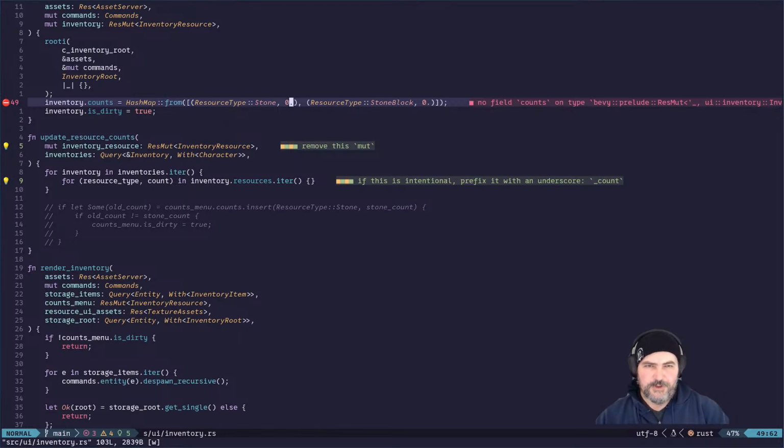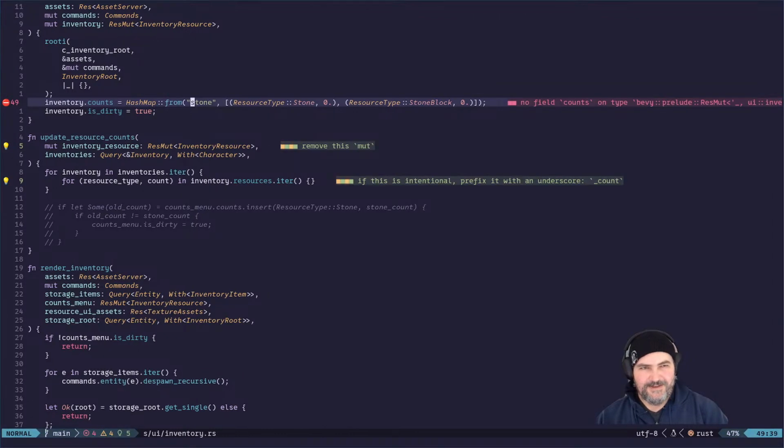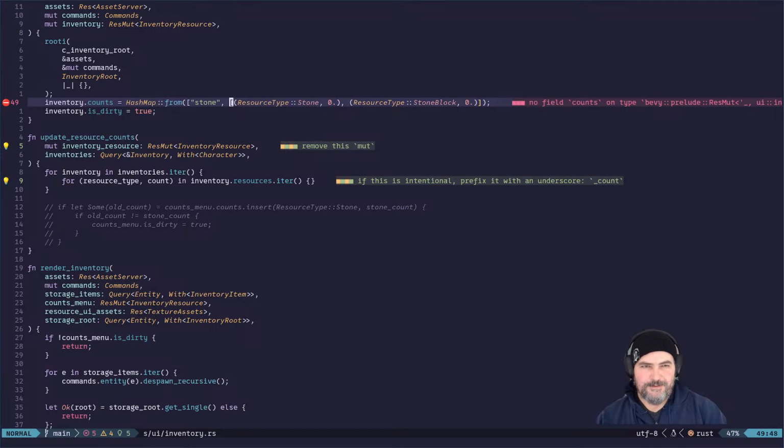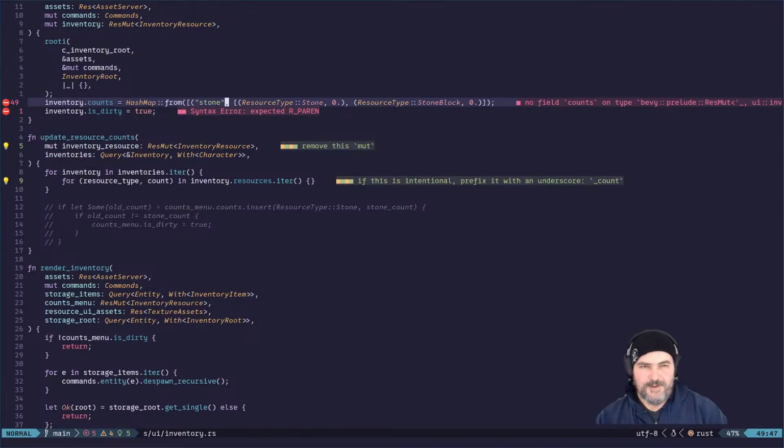You would essentially have to initialize it all in a really blunt kind of a way. I wonder if you could use like a RON file to get it done. But in the meantime, it's hash map from stone. Actually, array stone, tuple.